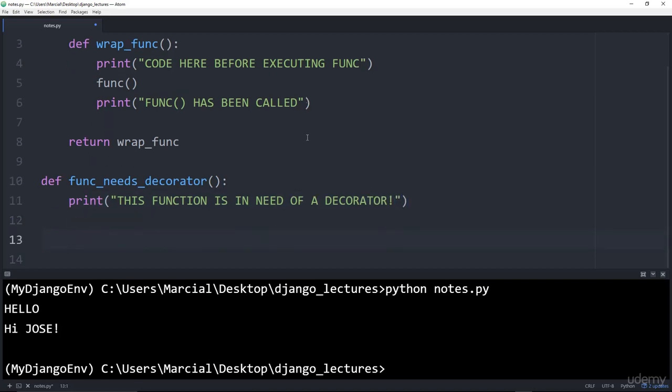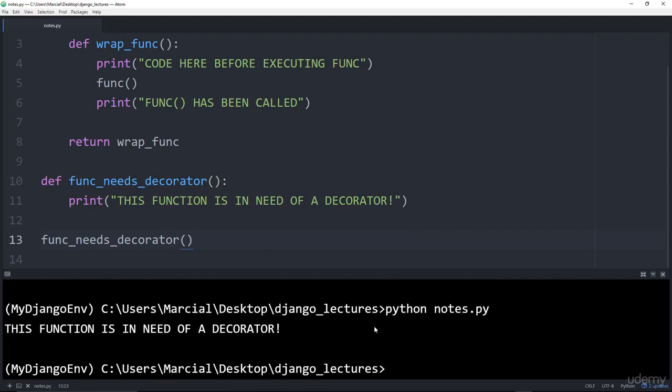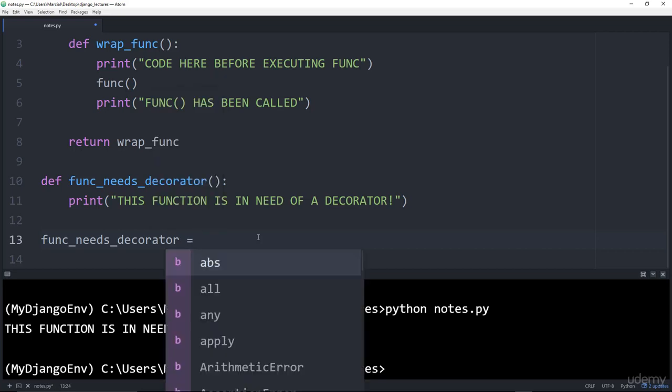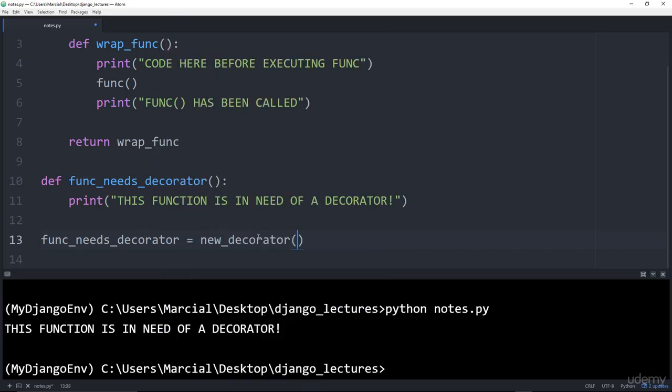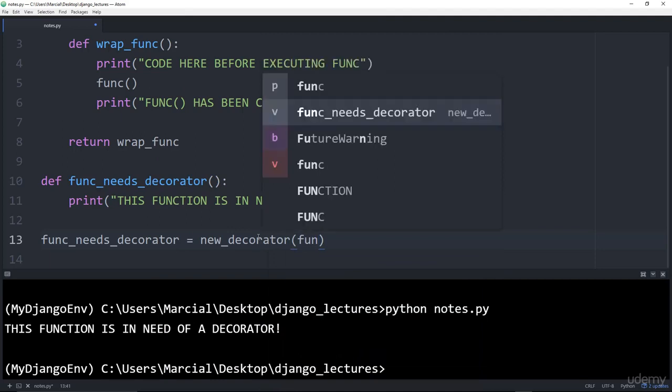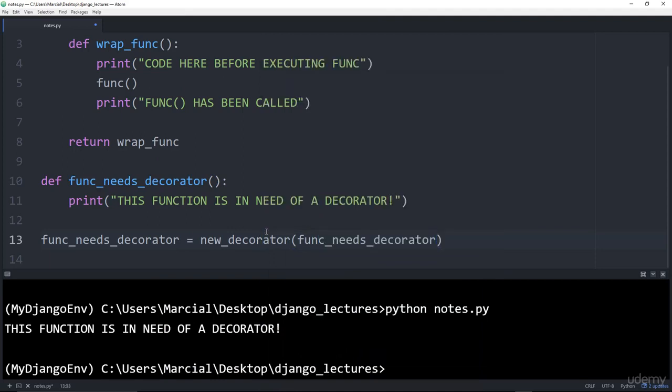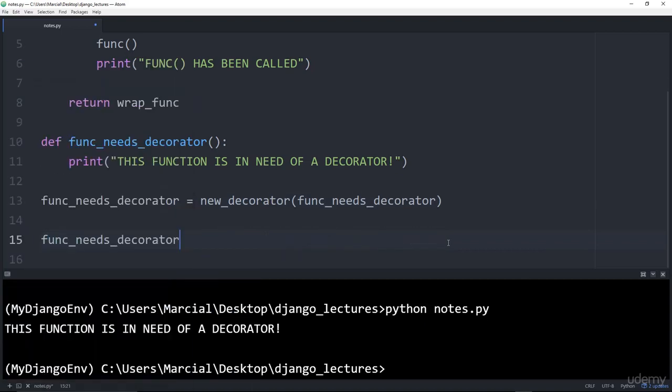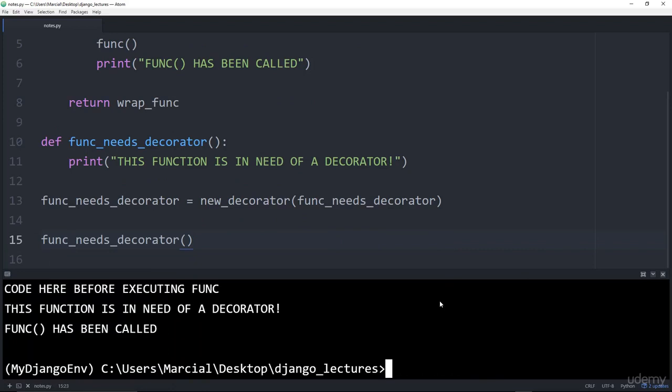So let's start off with a simple example, which happens when I call func_needs_decorator. If I just call that and run python notes.py, it says "This function is in need of a decorator." That makes sense so far. But what happens if I actually reassign it, to say func_needs_decorator is equal to new_decorator with func_needs_decorator passed inside of it? So if I run this and then call func_needs_decorator, save that, run python notes.py, it says code here.